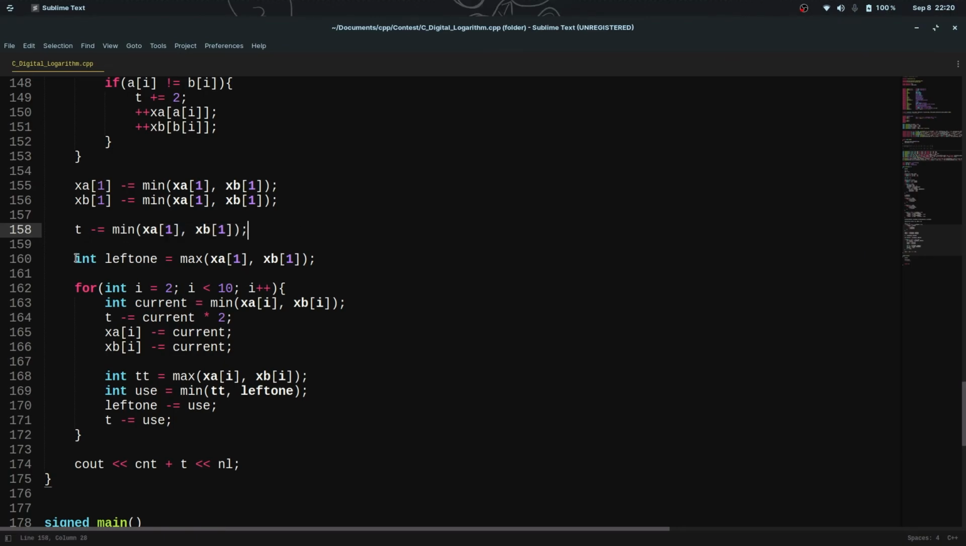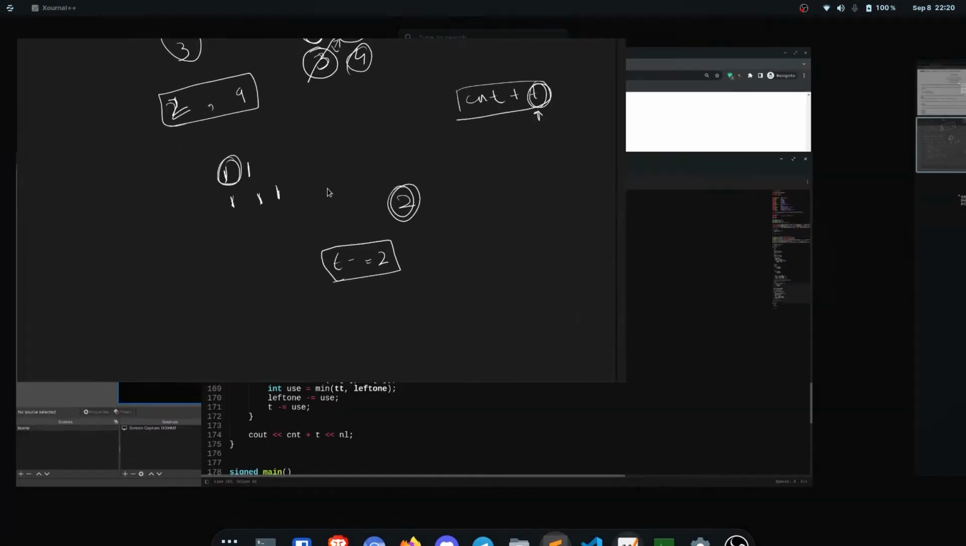The number of ones that are left after this operation would be stored in max(xa, xb). So these are the number of ones left. Now I traverse from 2 to 10 and take the current element as the minimum of both of them, because these will be the number of elements which are in common. For example, if I have 2, 2 and 2, 2, 2, the minimum of them would be 2.